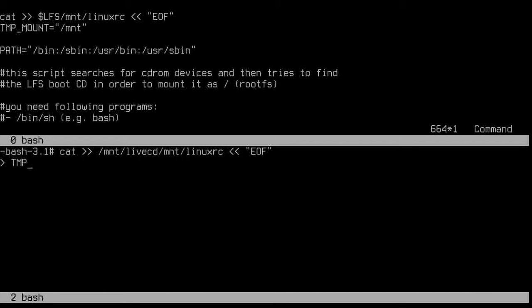Okay, we have to say temp_mount is going to equal mount. Path is going to equal, we'll say /bin, /sbin, /usr/bin, /usr/sbin. Add the brackets later. That looks good. I'm going to say /bin, /sbin, /usr/bin, /usr/sbin, /bin. Okay, good.